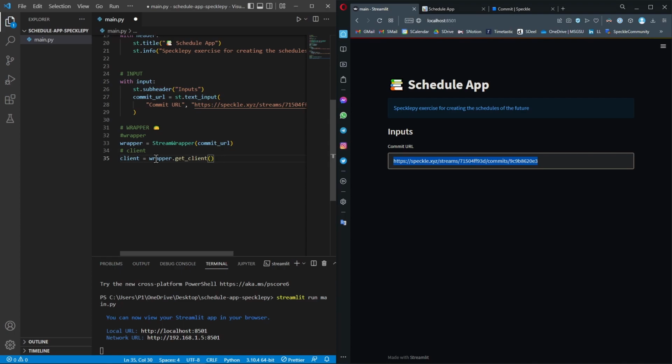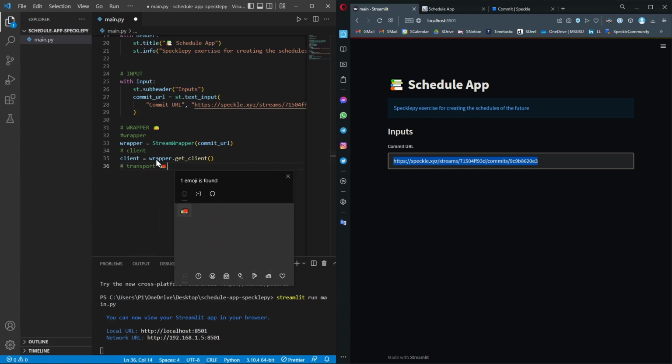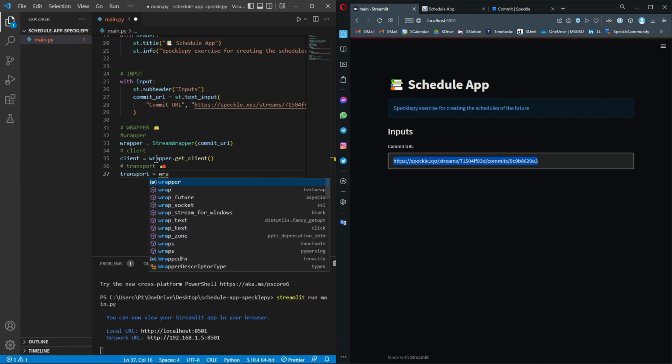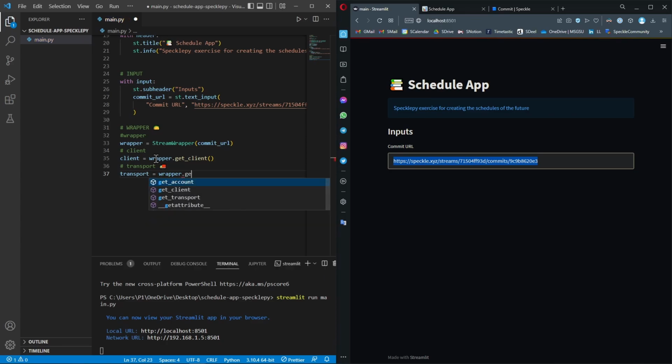Just make sure that you have the Speckle manager installed and you have an account in that manager, because Stream Wrapper is using that in the background to get an authenticated client as well as a transport. And speaking of transport, next thing we're going to do is get a transport. Let's do that. I'm going to type in transport and let's create a new variable called transport. So again, we are going to reference wrapper dot get transport. And just like so, we have an authenticated transport.